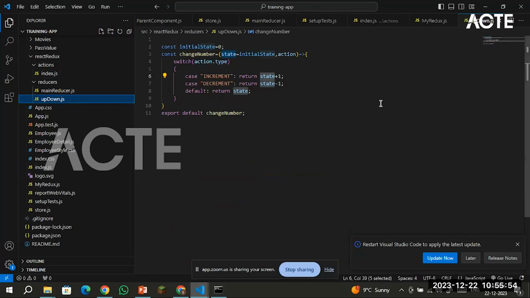Suppose we have reducers, we can use multiple reducers. For example, change number, and we could have another like multiply number, or do other things also. In the next steps we are going to go into some advanced topics. So these are the basics first.